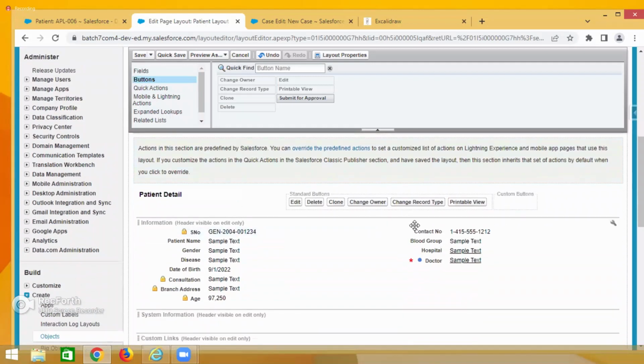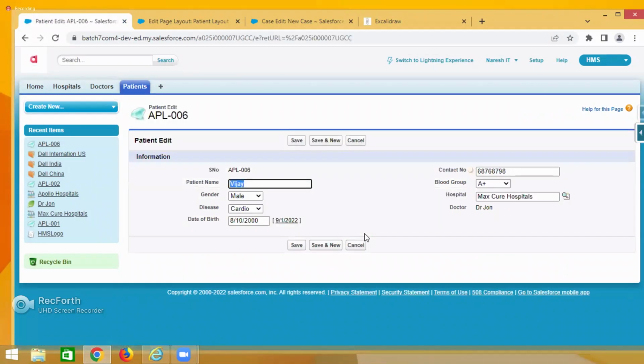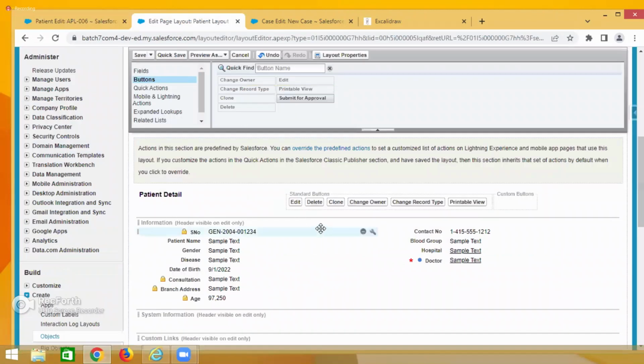Next, what is that? Buttons. See here, all buttons are not visible. There are some permissions. That is a different story. But see here, what are the buttons visible? Edit, delete, clone. If you click on that, save, cancel something. Where is the editor? This is the editor. Delete, clone. Okay. These all are not visible by default.